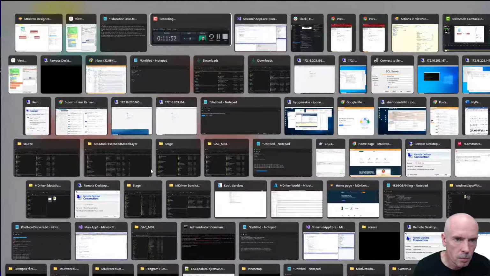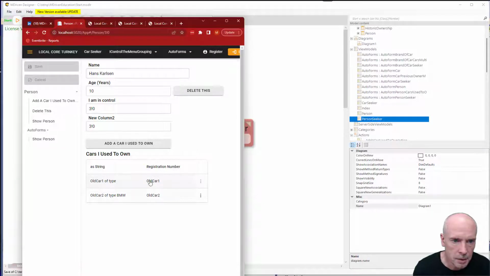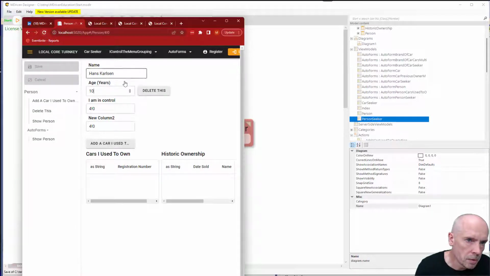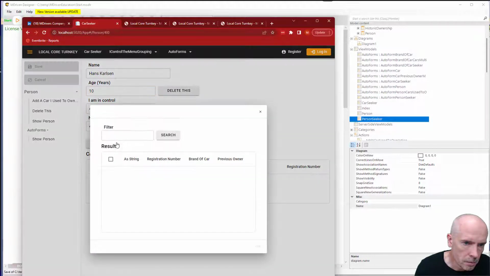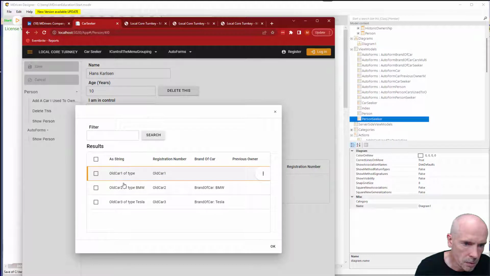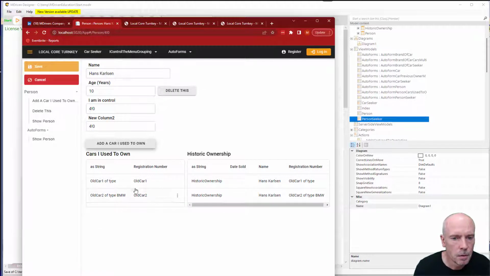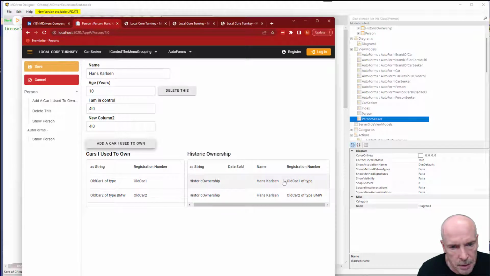Alright, what happens with the application now then? If I refresh this one. So when I give this person some cars, this one and this one, this list is maintained. That was the one from before, but the historic ownership is also maintained. So now it says that it's Hans Carlsen and old car of type 2. Of course it's me. It's me in the form, you say.